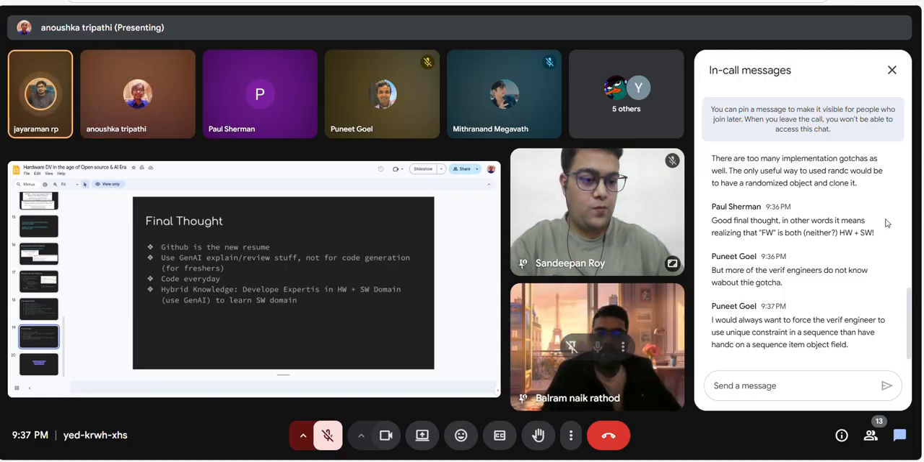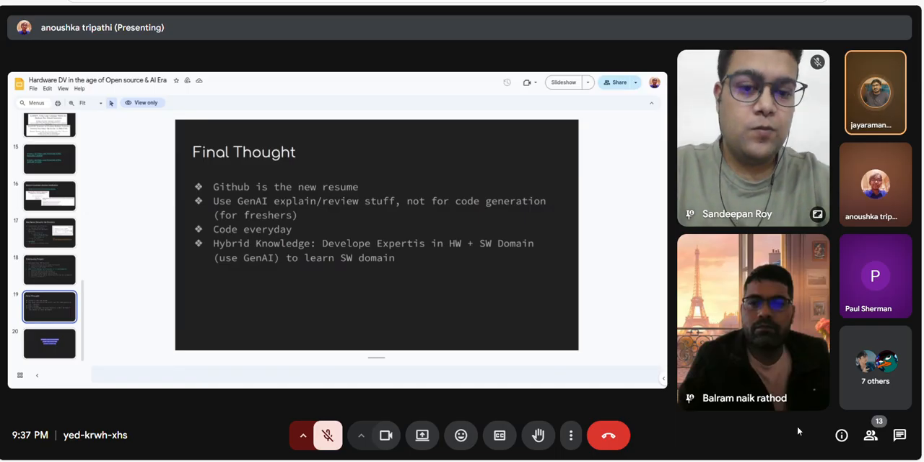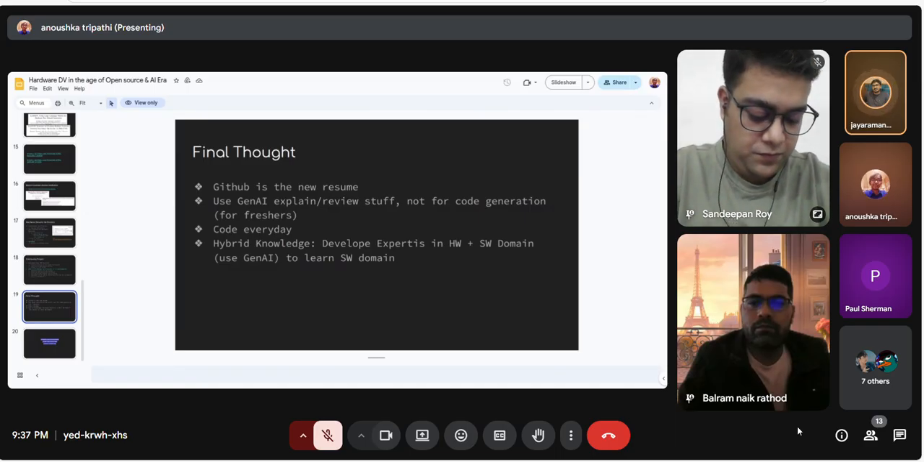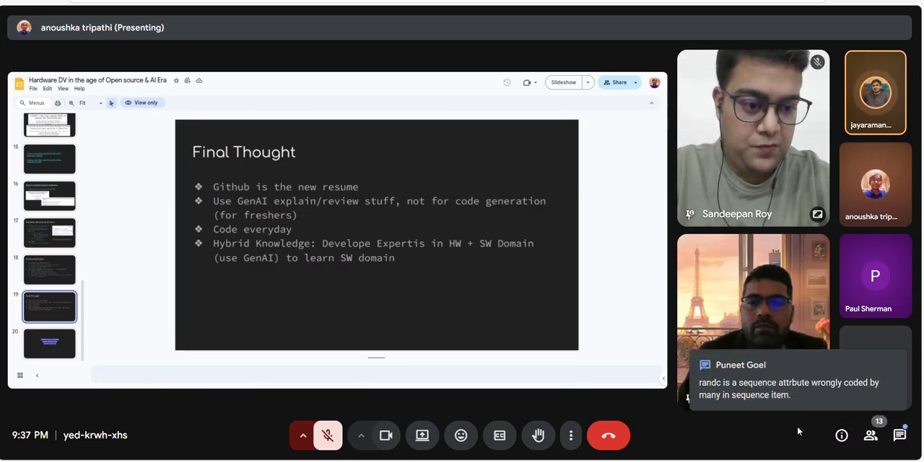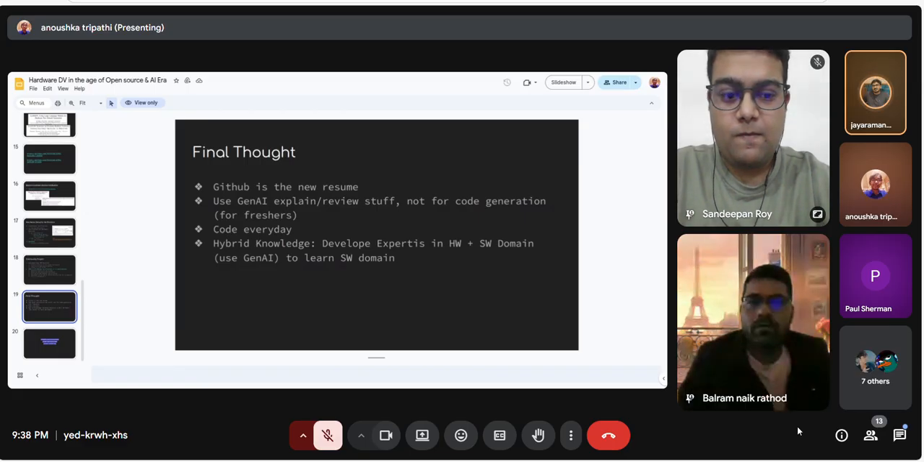Paul, I meant to say that software is like, suppose you want to use reinforcement learning, we need to know Python, which is a software language. So what I meant is that it's not firmware. If you want to implement reinforcement learning or machine learning in our hardware verification, we need expertise in those software languages so that it will be easy to integrate and use them in our verification environment. So that's a final thought on this hybrid knowledge.